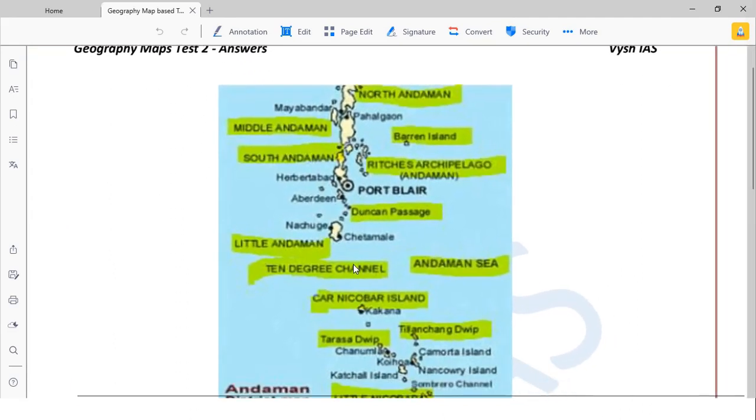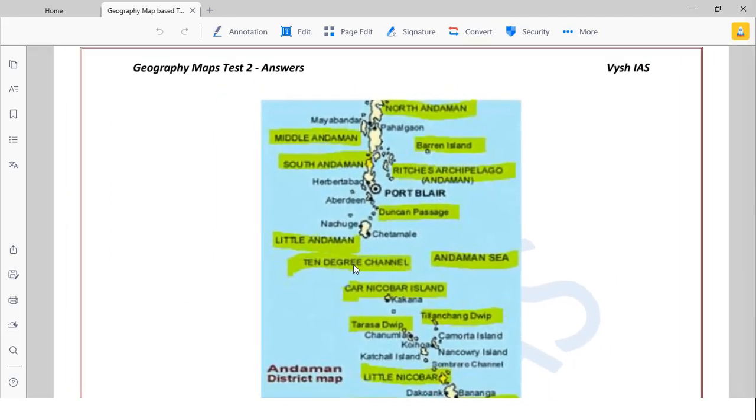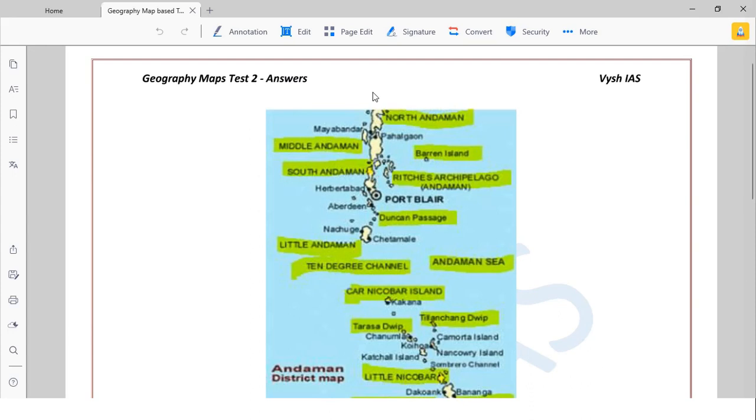Okay, so this is the Andaman. Andaman and Nicobar. If you take this full top section, it is Andaman, and this full bottom section is Nicobar. Now in Andaman we have three groups within Andaman itself: Northern Andaman, Middle Andaman, and Southern Andaman. Then here down, if you see, this is Little Andaman, this tiny thing.